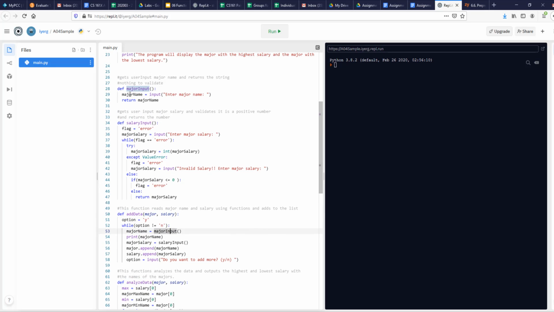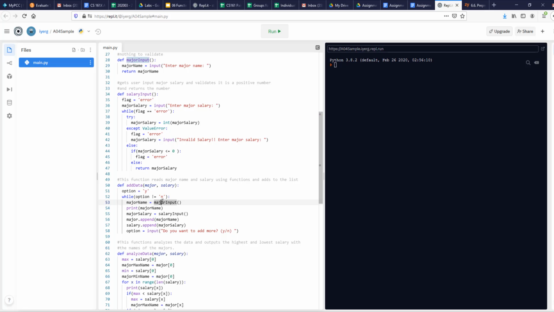Major input function, the control comes over here, the program execution essentially jumps over here to line 29 and asks the user to enter major name. It's a string, so we don't convert it to anything. Puts it into major name, returns it. When we return it, we come back here to line 53, put it into this variable called major name, and we print it just so the user knows what they entered. And then we call major salary, and major salary, we call salary input, which comes here.